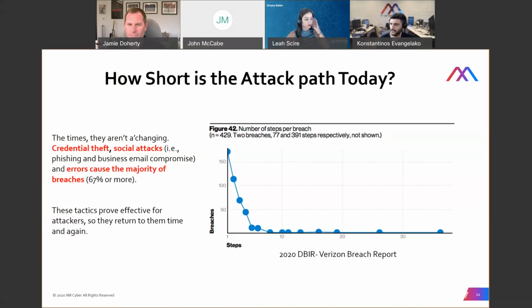So again, the common thing here is credential theft, social attacks, and errors. And what the Verizon breach report basically is showing here is that 95% of incidents and breaches occur in either 5 steps or less. So the goal here is not to always try to eliminate the risk, right? You've got to do what you can to eliminate it, but also don't give up if you can't. Just make it a little bit more difficult for the attacker to maneuver.